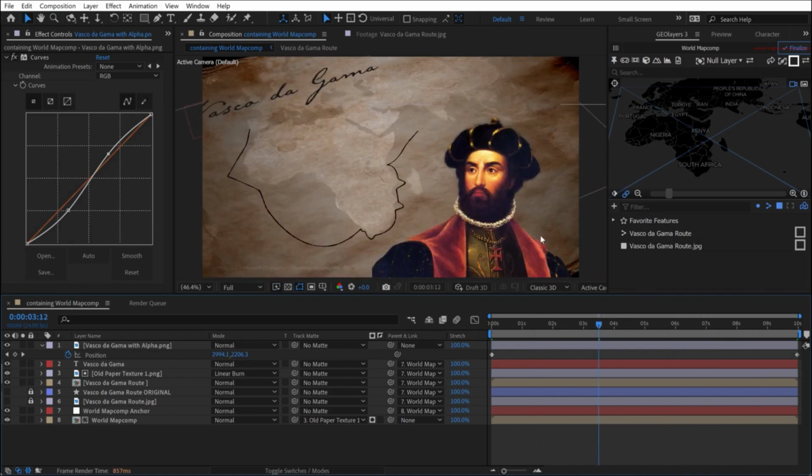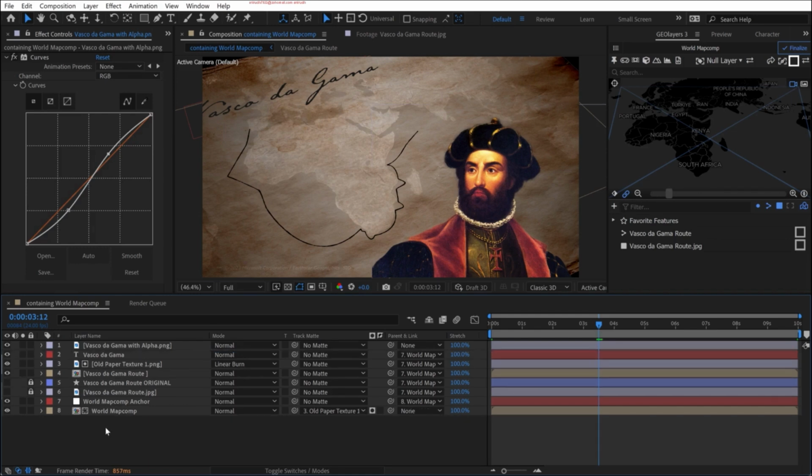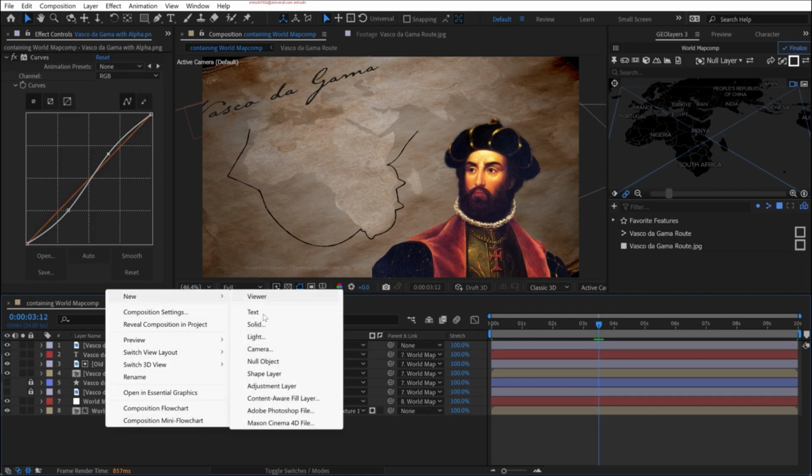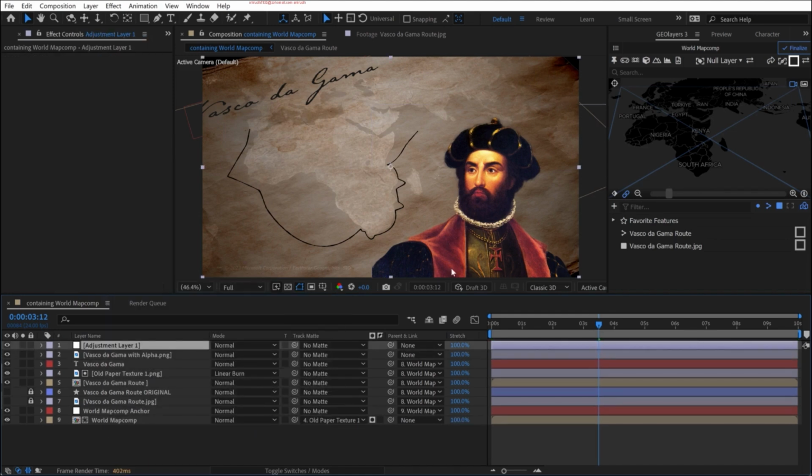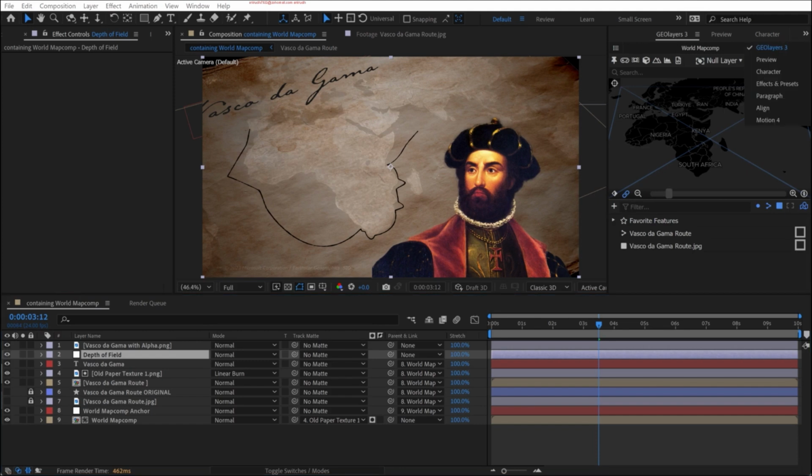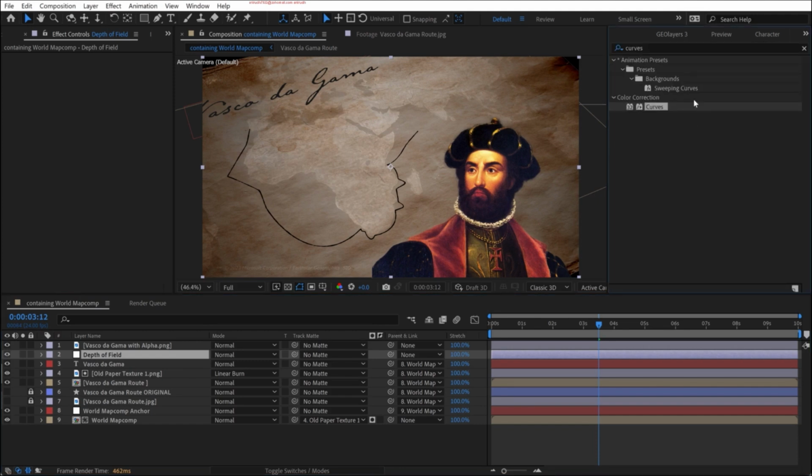Okay, now one of the final things that I need to do here is I want to add some subtle depth of field. And I'm going to fake it. We're not going to have real camera depth of field. So all I'm going to do is right click and add a new adjustment layer. I don't want the depth of field to affect the image here, so I'm going to place it below this image. We'll call it depth of field. And I'm going to go back to effects and presets, and we're going to do this very, very easily.